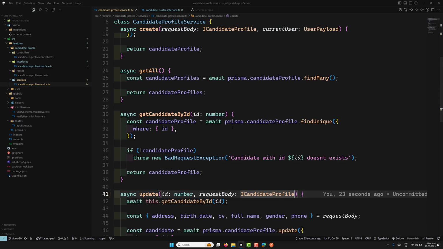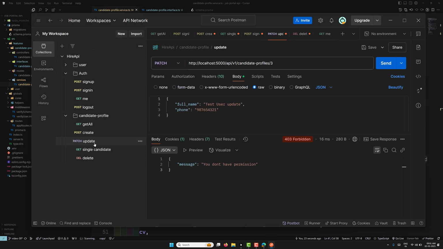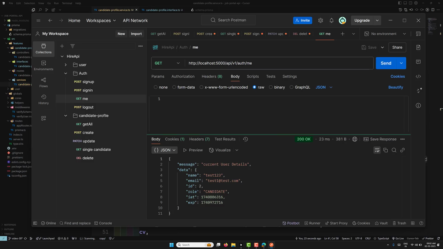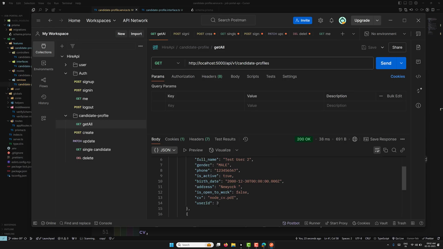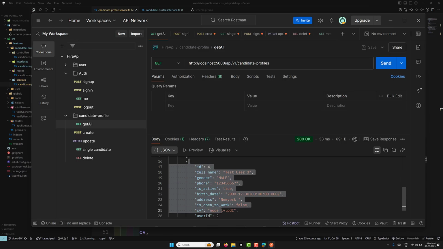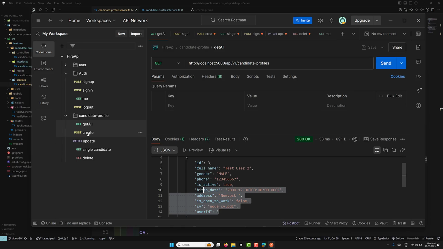So one step is finished. Now if I try to sign in to our portal, sign in successful. If I try to get the details of the user, I am able to get the user ID of 2. Now let's see what candidate profiles we have. We have an ID of 3, which has user ID of 3, and user ID of 2. So for user ID of 2, I can have permission to access the candidate profile details, whereas for user ID of 3 I don't have permission to access.